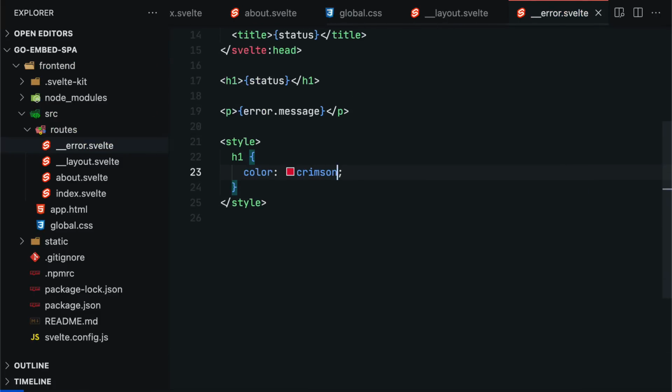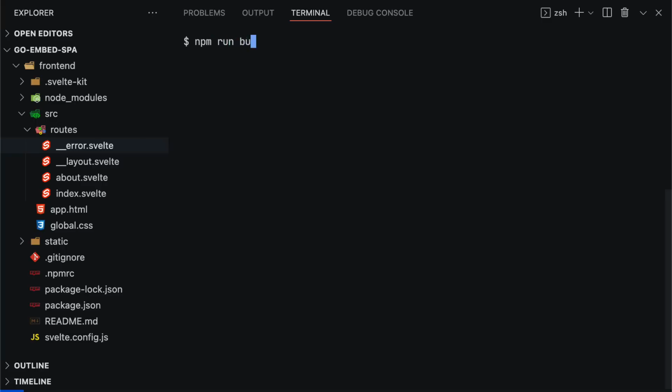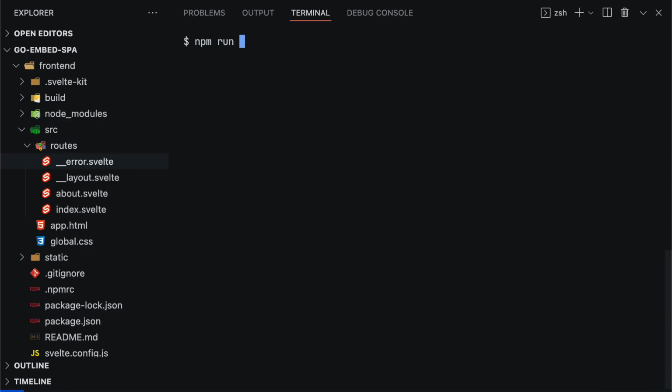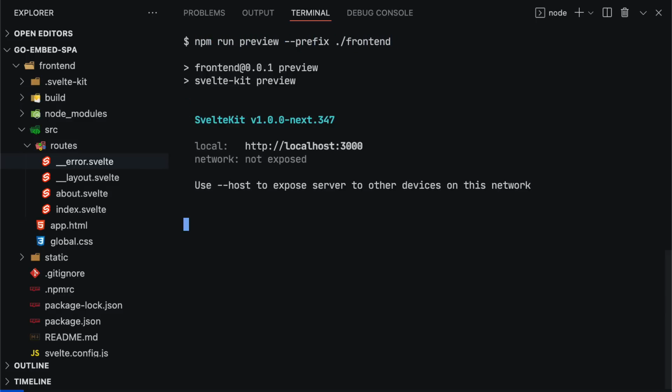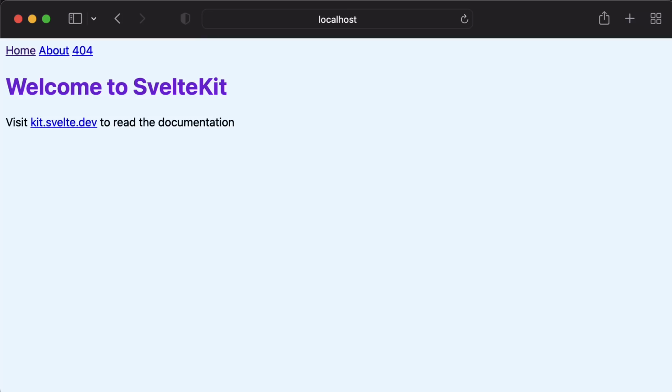Okay, our simple application is ready. Now we can build the application by running npm run build --prefix frontend. Preview the application by running npm run preview. Open the browser and navigate to localhost port 3000.